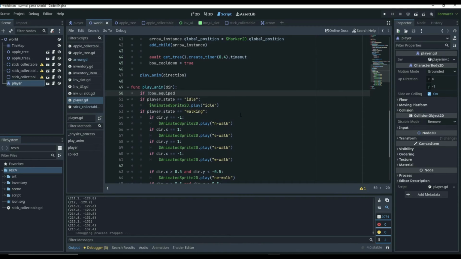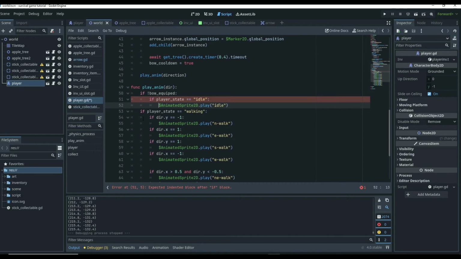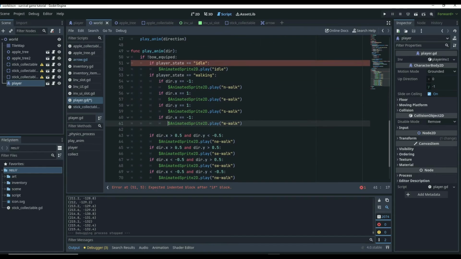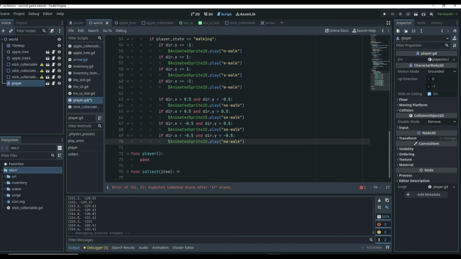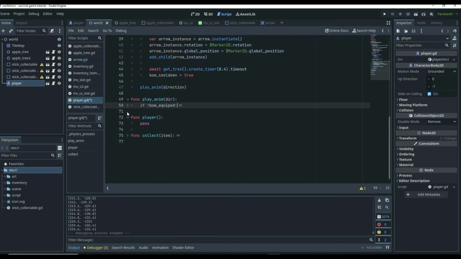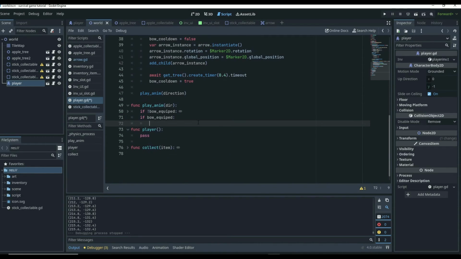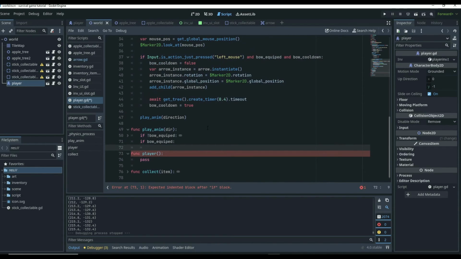Because if the bow is not equipped, then we're going to want to just play all of the existing code, because this is all of the normal animations that we already had. So we'll keep it this way. We'll keep all these animations just the same way that they already were the entire time, just like so. Then we can close this, make it a little smaller, and come down here and create a new if function, and we can say if bow is equipped. And for now, if bow is equipped, nothing's going to happen, and we can just say pass.